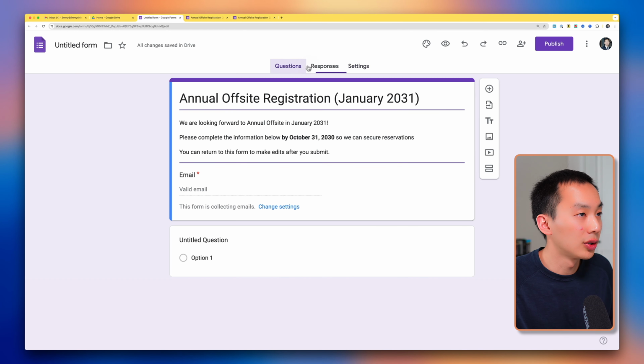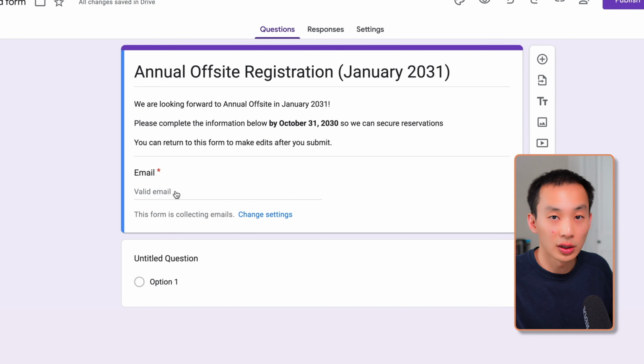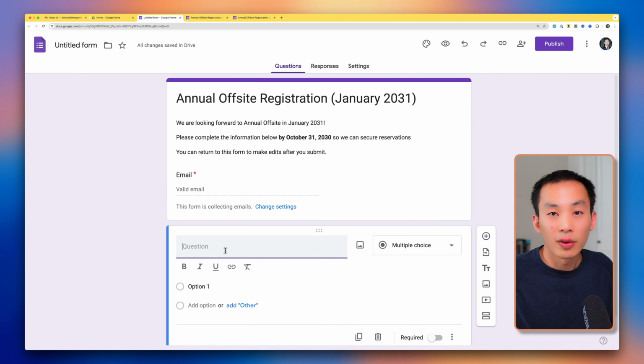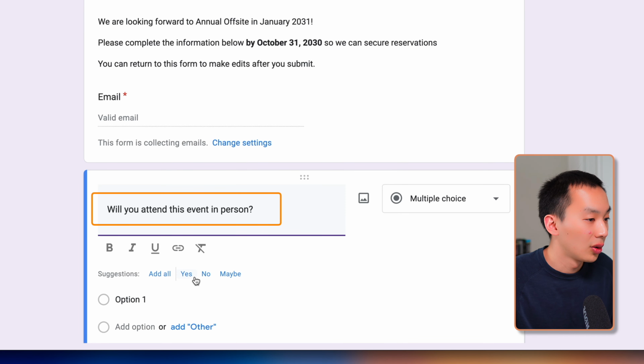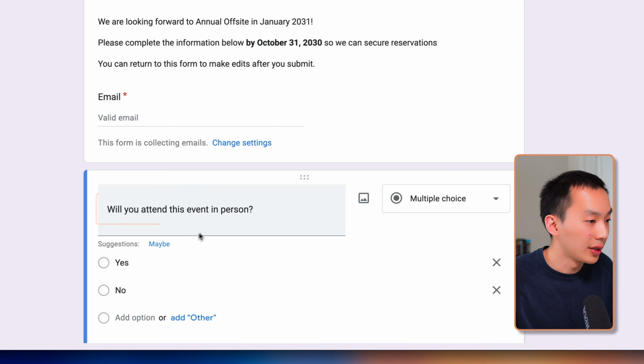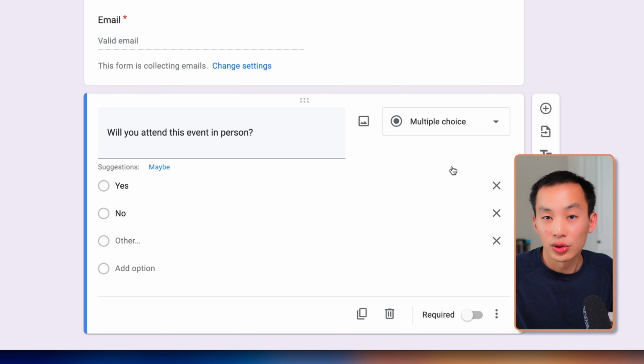Now, if we turn back to questions, you will see that an email field has been created to collect email addresses. Let's add our first question. Will you attend this event in person? Google Forms sometimes makes some suggestions like yes or no in this case. And I can also add other for people to put in any special descriptions, like they are planning to attend half of the event. Multiple choice is selected. That means that people can only pick one out of all the options. I'm going to check required because this is a critical question.